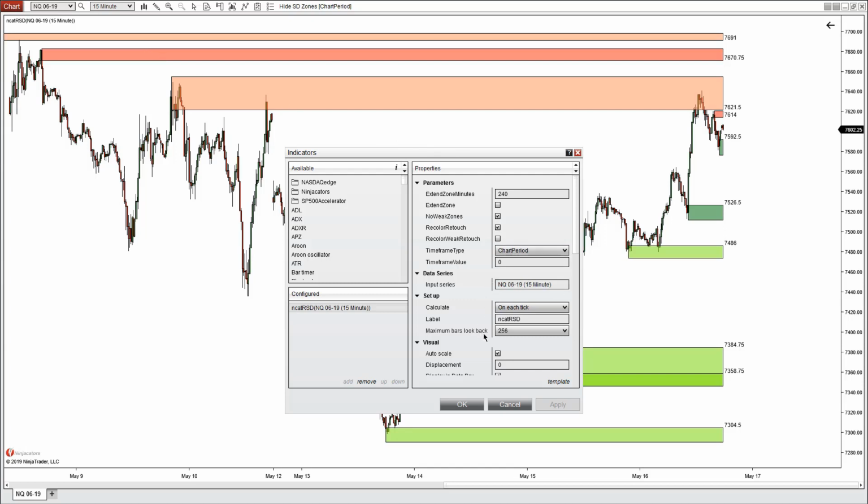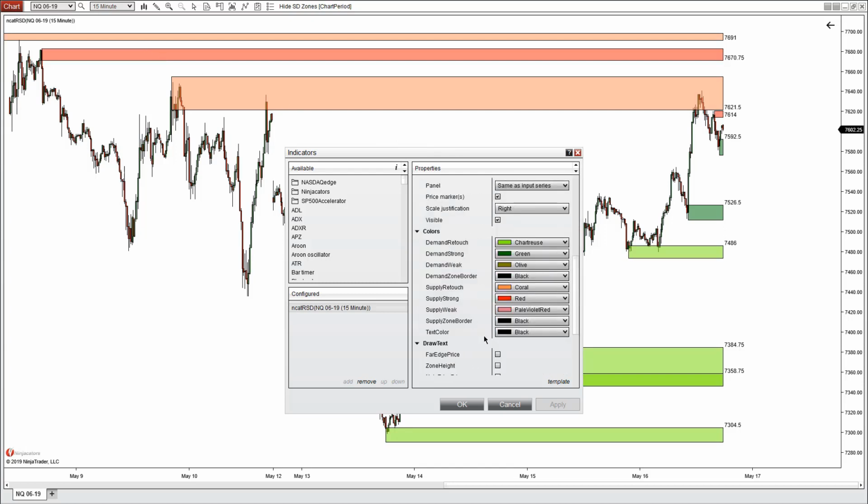Input series and setup and visual, go ahead and leave all of these the same. Colors are just cosmetic. If you want to go ahead and change the colors of these demand retouch, the demand strong, any of these zones here, you can go ahead and do that here.